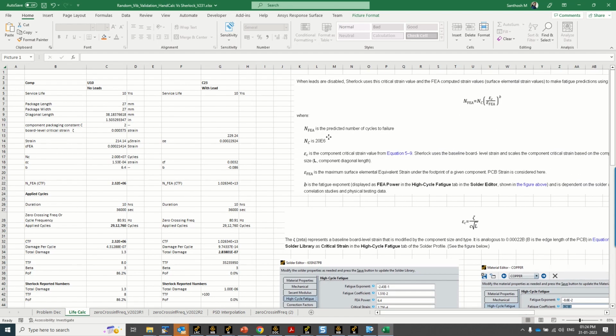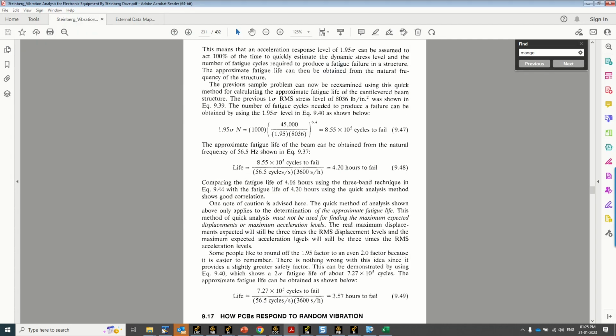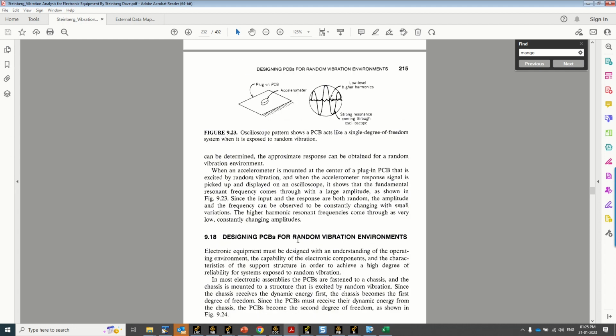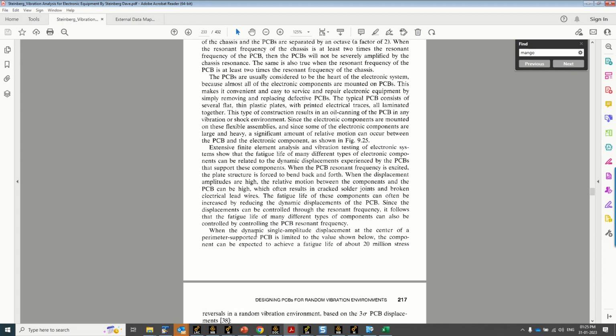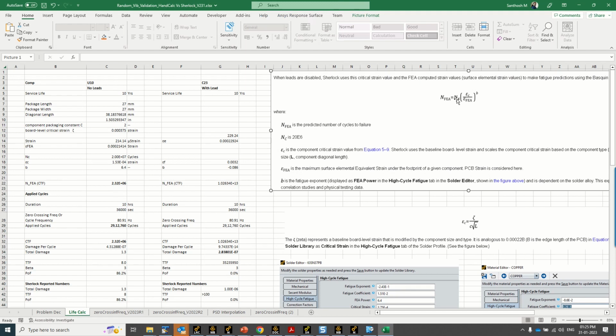When there are no leads, the first thing we need to calculate is NC. NC is nothing but a reference number of cycles for failure. This is taken as 20 million. Again, this 20 million is coming from the Steinberg book. If you go to page number 215 or 216, it says that the component is expected to achieve a fatigue life of 20 million stress reversals in the random vibration environment. So we are keeping this as a reference, 20 million.